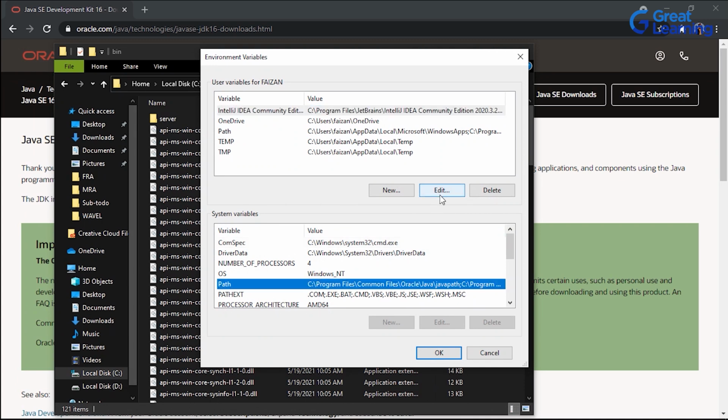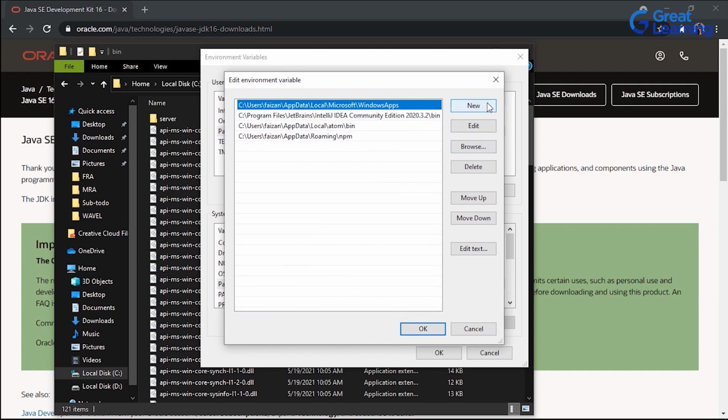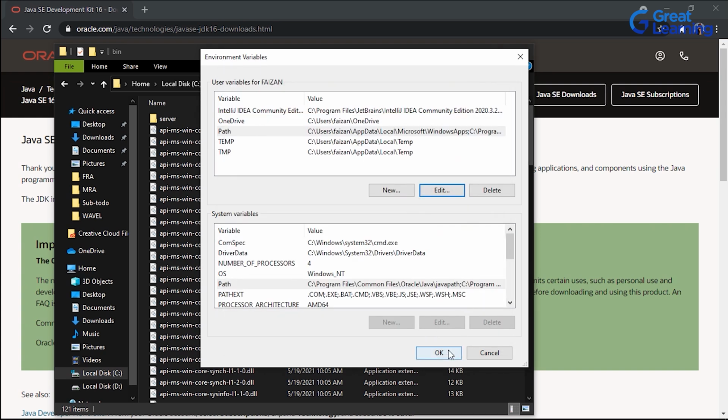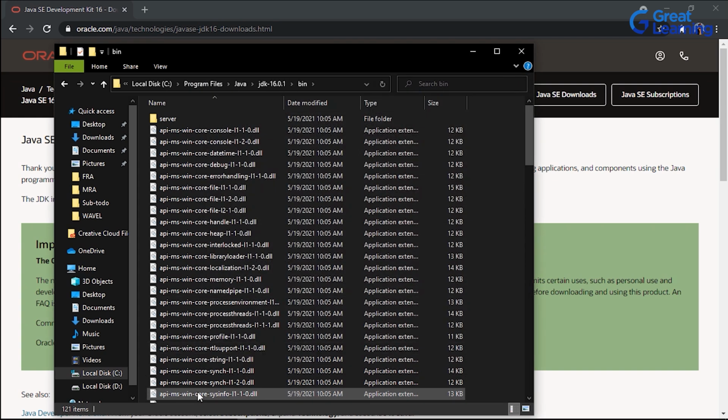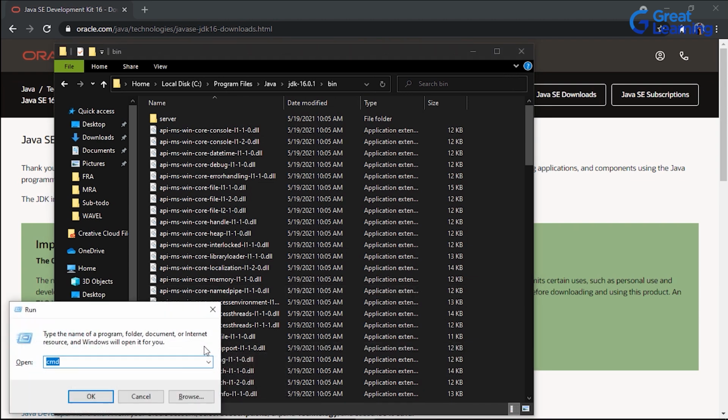I will say edit it, right? Edit it, and I'll say new, and I will paste that path here. Okay, done. That's it. I'll click on OK. This is it. Okay. Now to check, I will go into my command prompt if this version is installed.